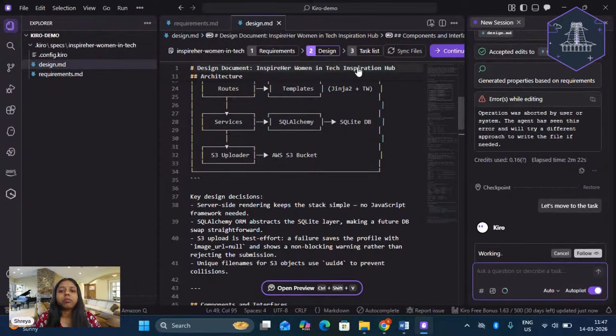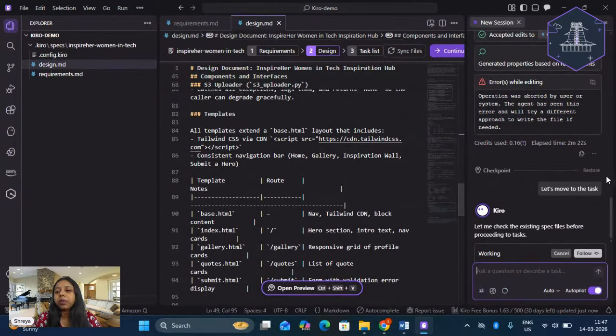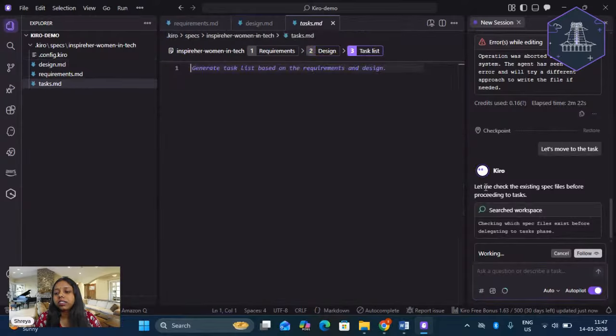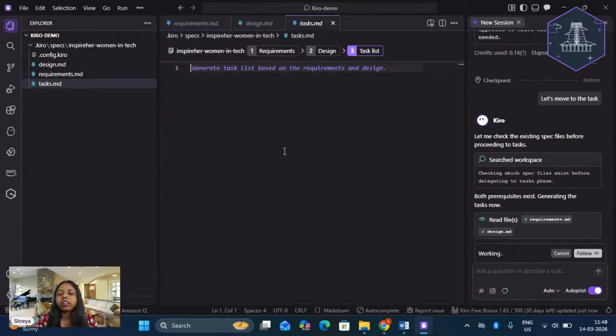Okay, so my design document has everything I wanted, so I'll be moving to the tasks. Based on the requirements and the designs, Kiro will give me the list of tasks which will be broken down into smaller chunks, which I can run either manually or run all the tasks together to get my final application.